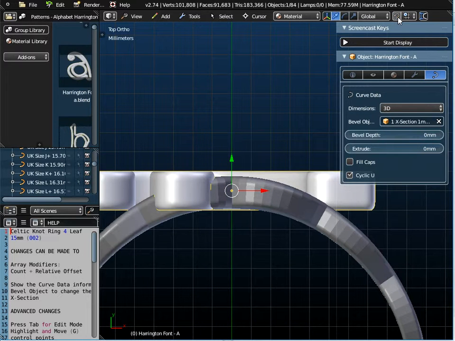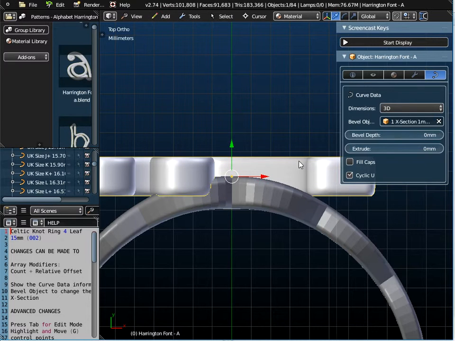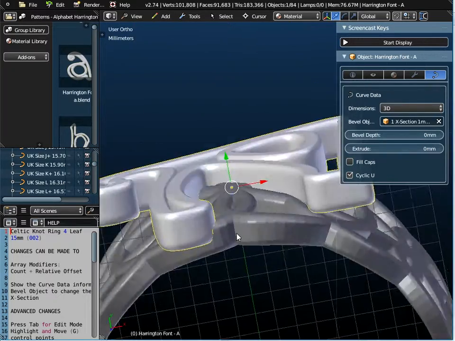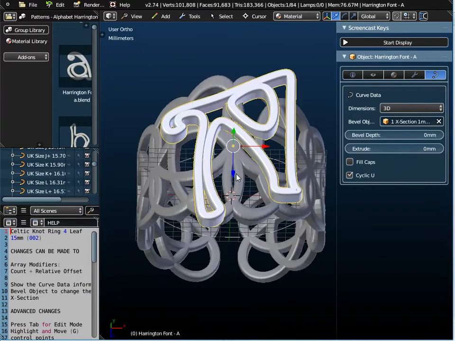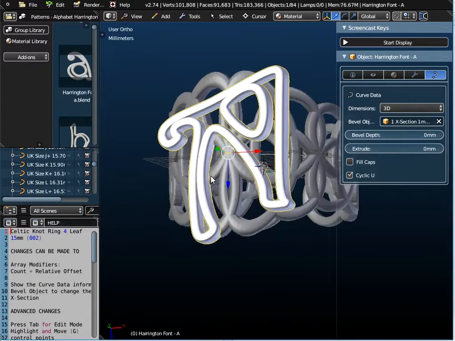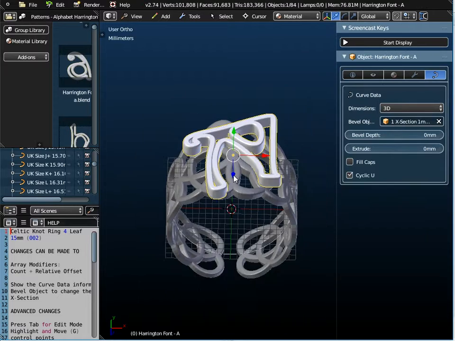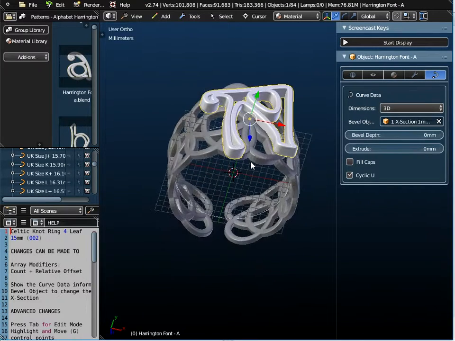So if I just switch off the snap and move that up, I know that this is 2 millimeters thick, so that's 1 millimeter to there, and 1 millimeter it's overlapping, and I'm quite happy with that, I think. I mean, if you wanted, you could rotate the A around, but I'm going to leave it like that.